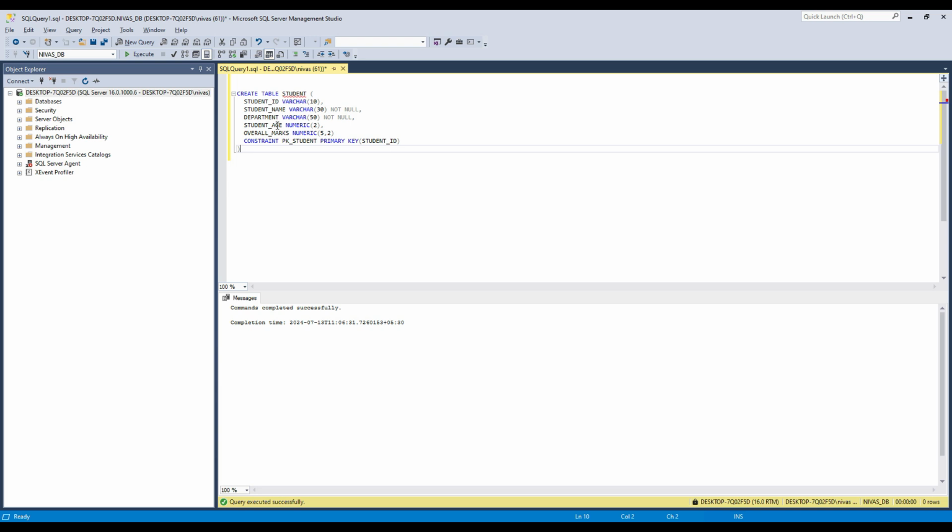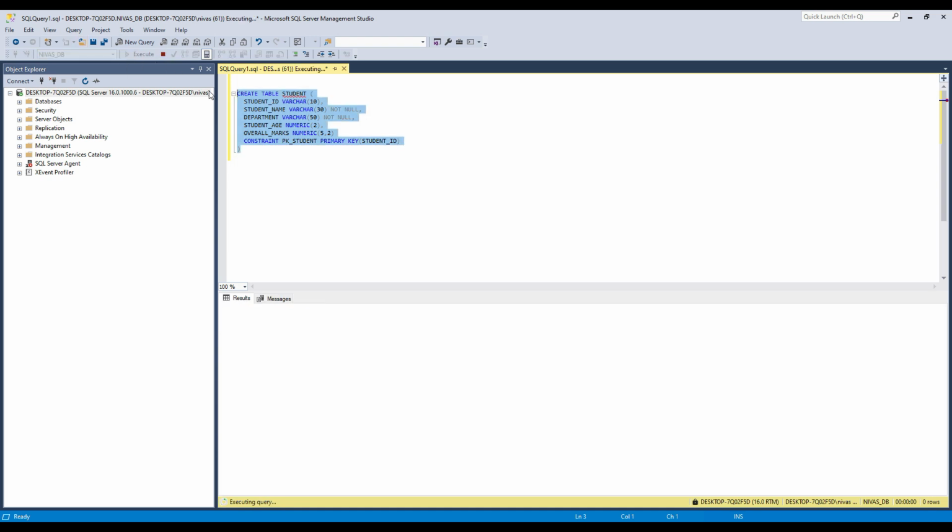So we have 5 columns. Previously we had 3 columns for the student table in the previous videos. Now we have 5 columns: student ID, student name, department, student age and overall marks. Two of them are specified as not null, one primary key is there for student ID, and student age and overall marks are the numeric fields which will have values. Okay, so I'm executing this.